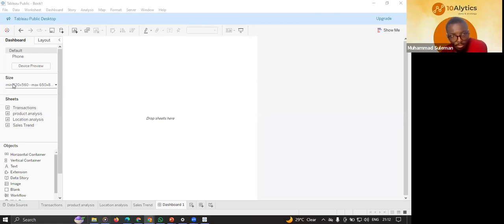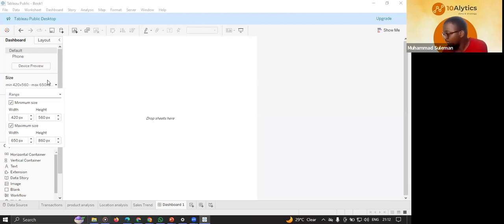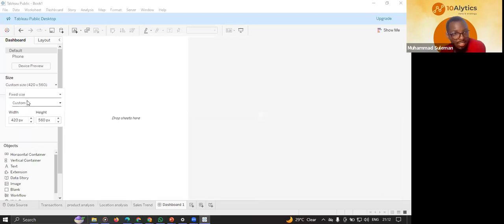You notice you have size here. All you need to do is click on the drop down for size. Beg your pardon, guys. Then you see range. Click on the drop down for range and select fixed size, because you want the size of your dashboard to be fixed, so you can determine what size your dashboard is. So change it to fixed size.